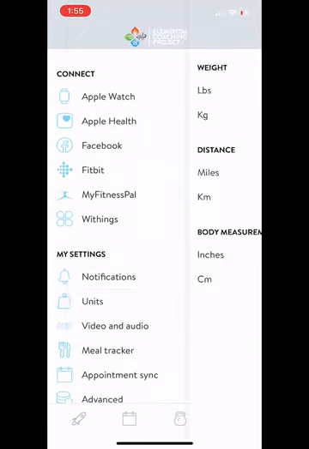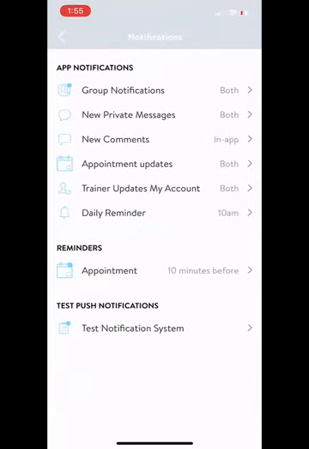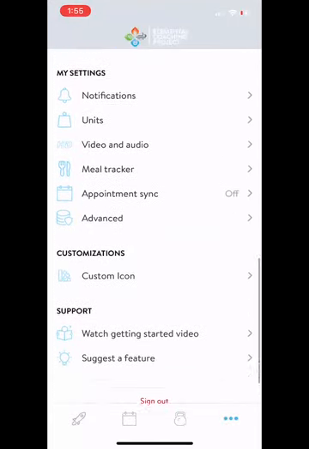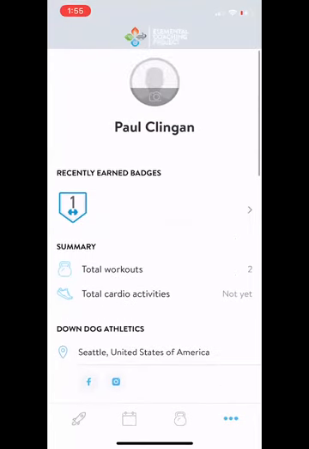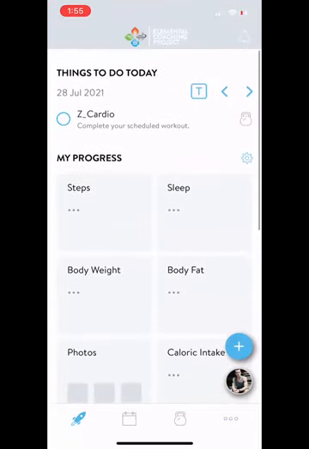You can go in and even change the units from pounds to kilograms. You can change the notifications and how you want that being set for you. And then the last little thing in here is just updating your photos, typically what people will do. But coming back to this main page here, a couple things to call out.